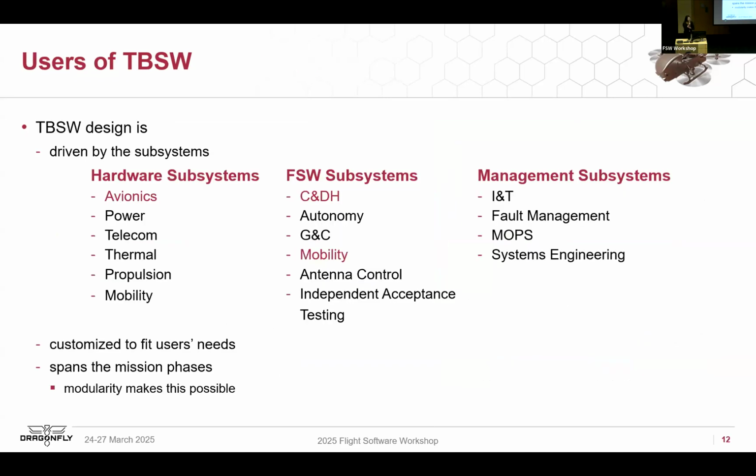So today we're talking about a very specific use case that involves the avionics, mobility, and CNDH primarily. But testbed software design is driven by pretty much all of the subsystems. All of the ones listed here, we have to interface with, whether indirectly, but a lot of them directly as well, which means we touch pretty much everything and have to understand a lot, hence me talking about glue.